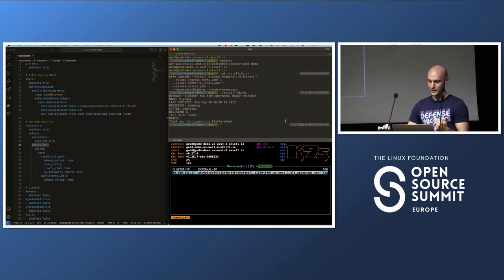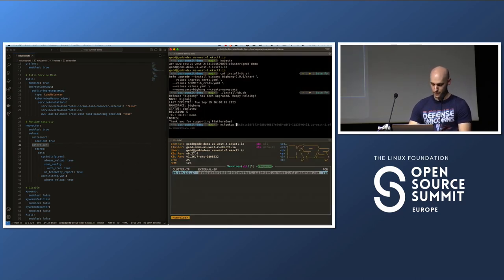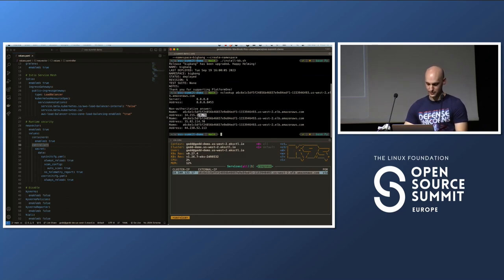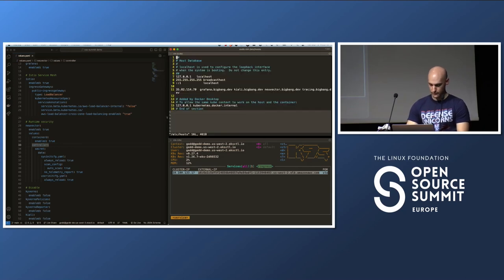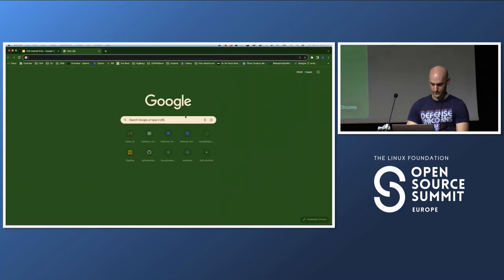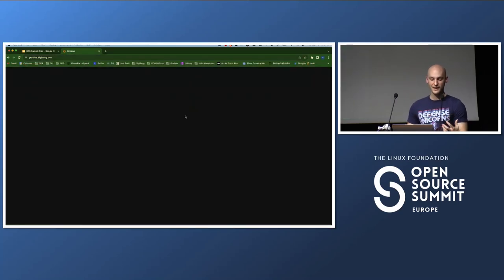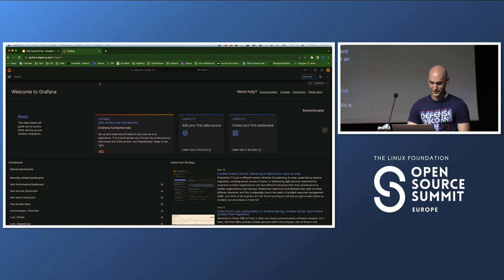And if we want to access those underlying services, what we can do is grab the actual IP of this load balancer, and then we can edit our etc hosts file and point those host names at the load balancer's IP. Perfect. And so now, whenever we go to grafana.bigbang.dev, we end up in Grafana inside of the cluster as soon as it loads. Perfect. Sometimes you just gotta hit refresh.